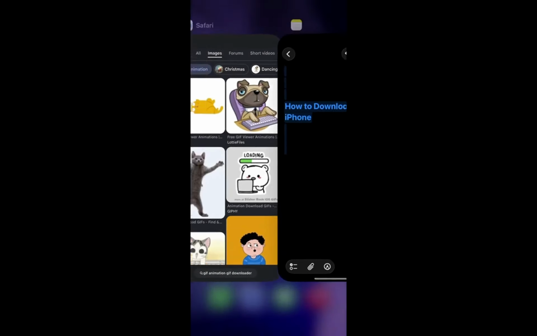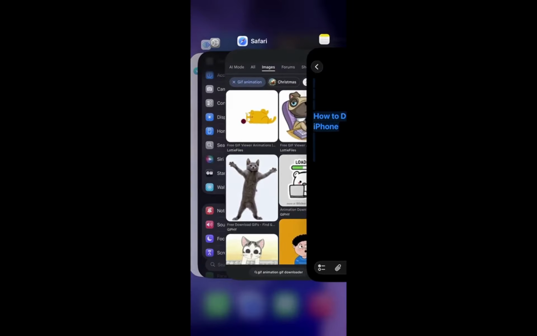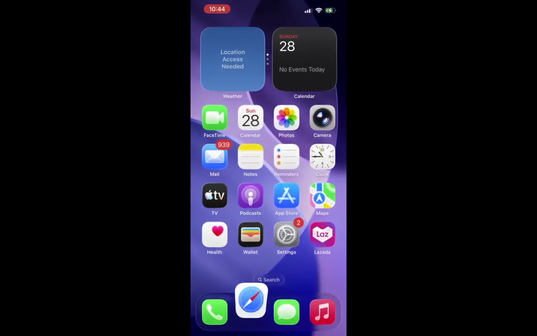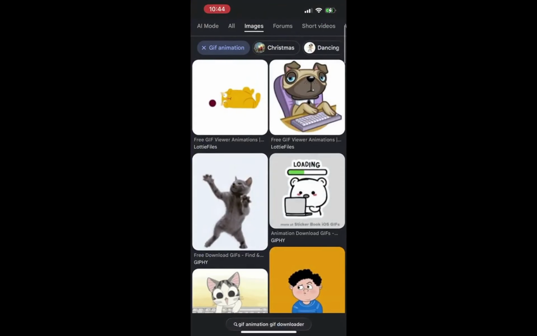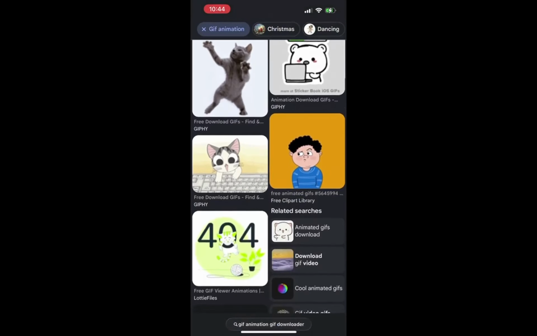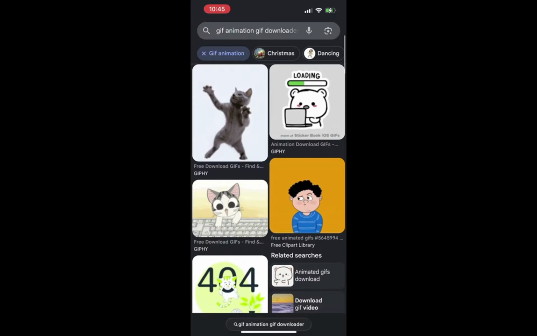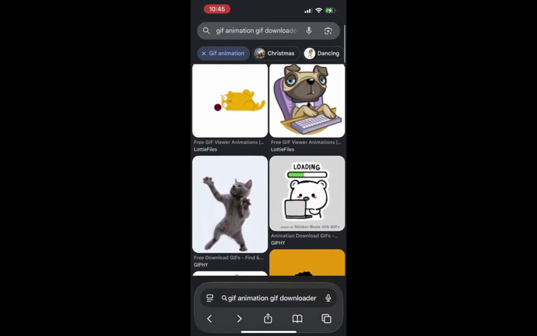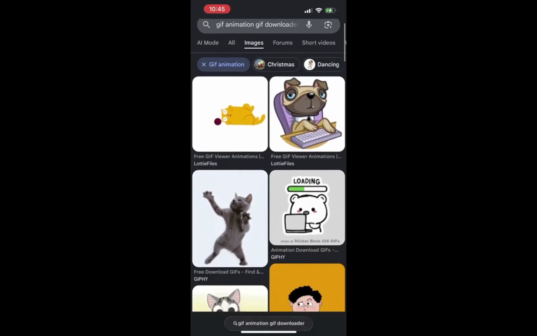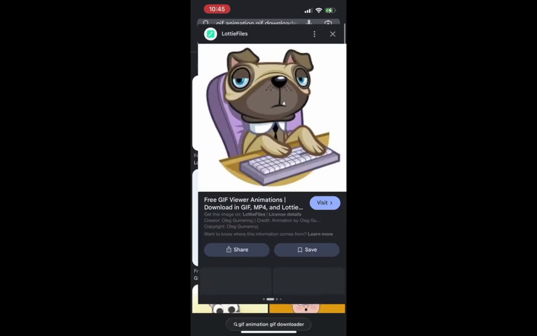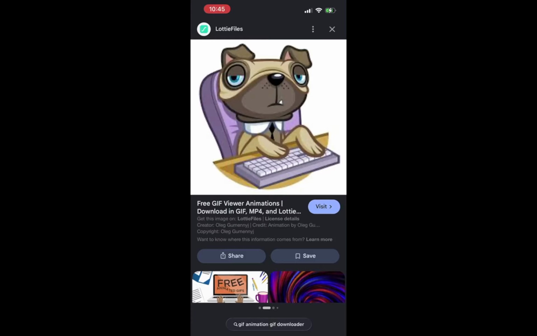First, let's start by opening Safari. This is the default web browser on your iPhone, and it's where you'll find most GIFs online. With Safari open, navigate to the web page that contains the GIF you want to download. Make sure you choose a reliable source, as this will affect the quality and accessibility of the GIF. Once you have the web page loaded, you'll be ready for the next step. This stage is crucial because it sets the foundation for saving the GIF to your device.